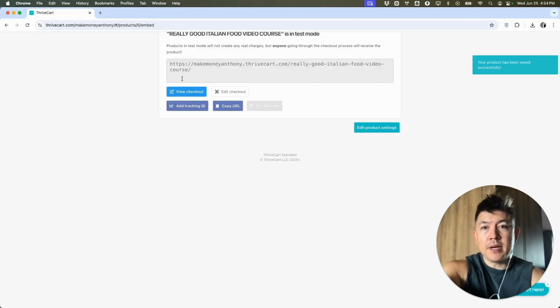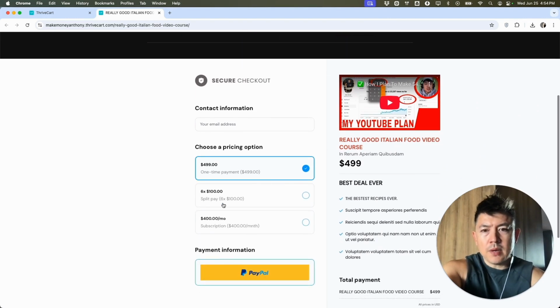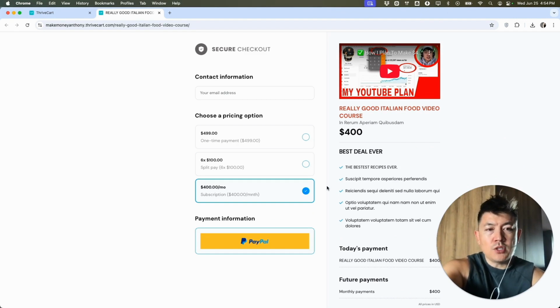Okay, so here's my link. Let me go ahead and open it up. Okay, so here is my checkout page. So for automatic billing, we have that option right here, $400 a month. They can check on that, and it's automatically going to bill their payment method monthly $400 per month if they wish to do so. So there you have it, guys.